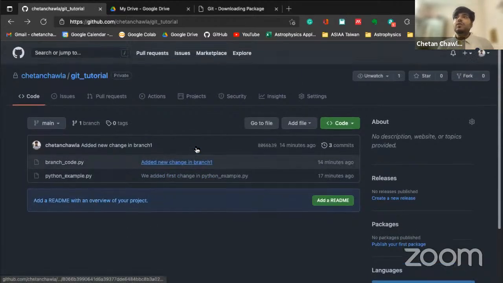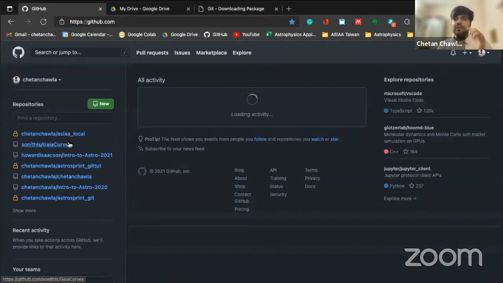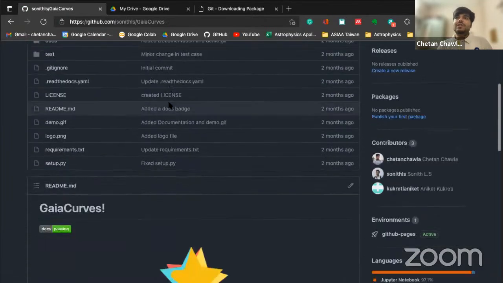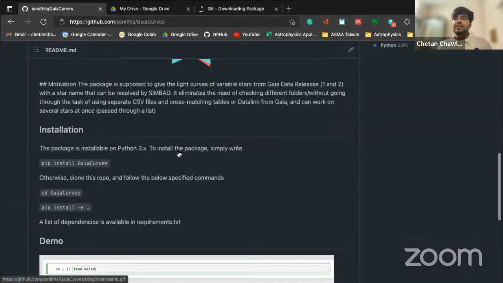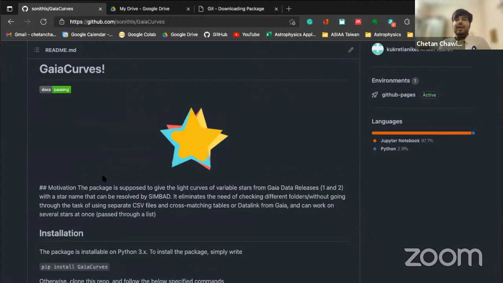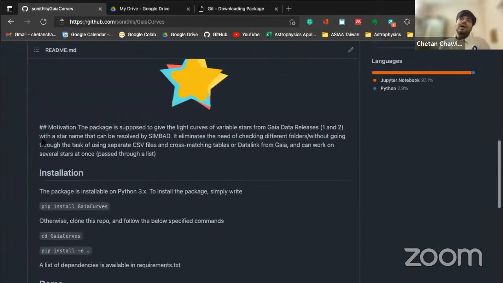And if I wanted to use another repository that was already built, let me take an example of one of my own. This is a repository that I made with some collaborators, and this is the README file that we were talking about. This is a markdown file, which is a bit similar to HTML, but a bit different as well. But this is a markdown language.